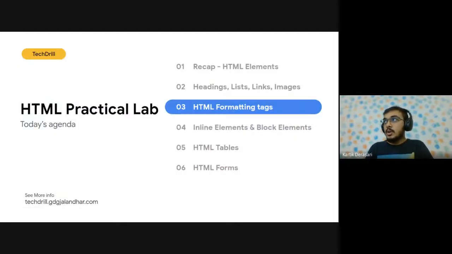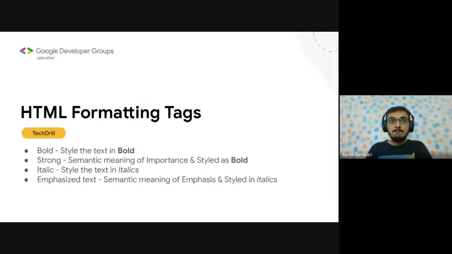Okay, so I hope we are clear with headings, lists, links, and images. And now let's quickly jump to HTML formatting. Okay. So now we are going to see four different tags. Here we see bold, strong, italic, and emphasized text.